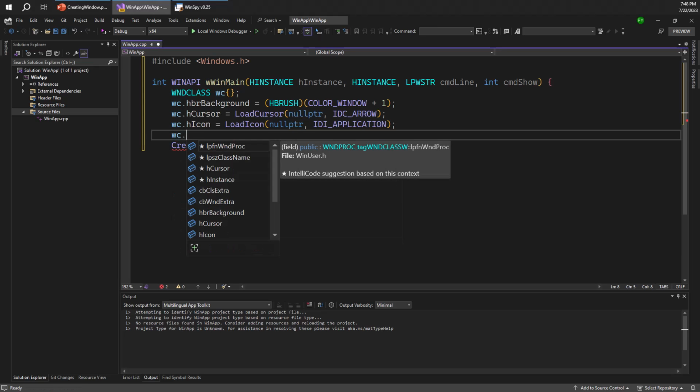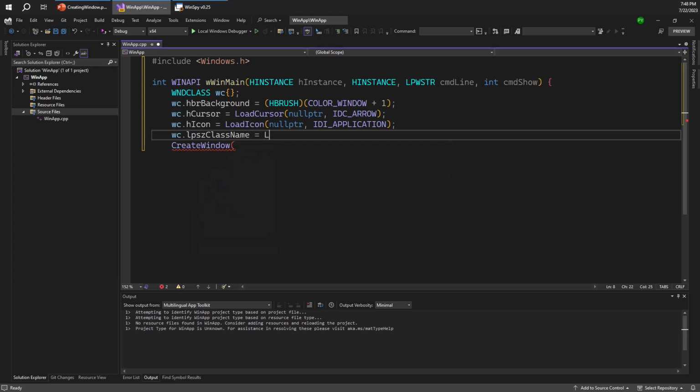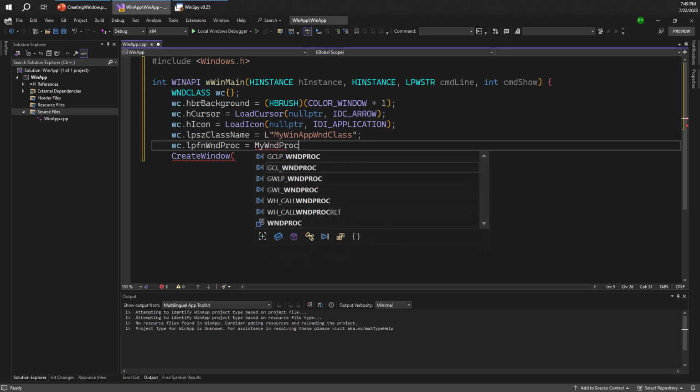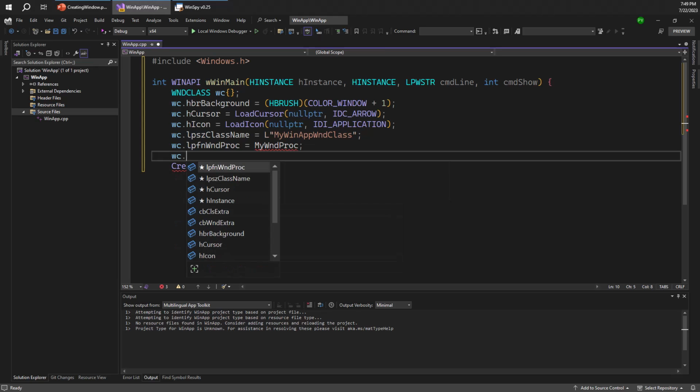The most important piece, we have actually two important pieces. One of them is the class name. So let's call that MyWinAppWndClass. That's the string that represents this particular class within this process. And then we need to provide a pointer to a function. That's the window procedure. That's the function that's going to be called every time a message that belongs to one of the windows of this class is handled by a thread. So let's call that MyWndProc just to make it kind of simple.